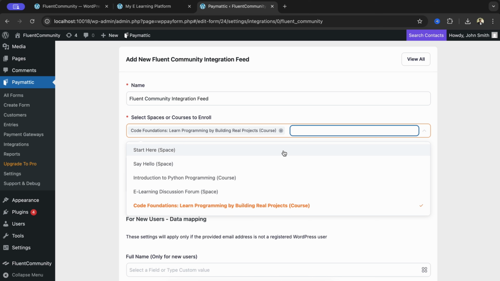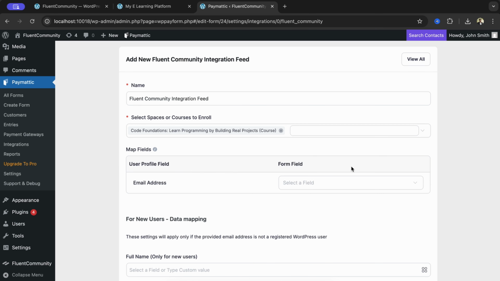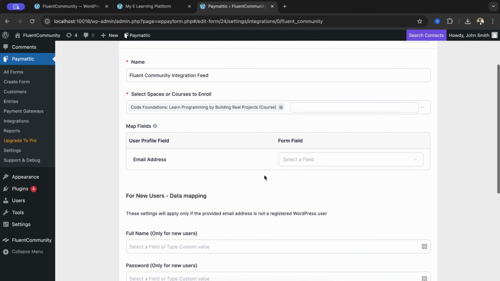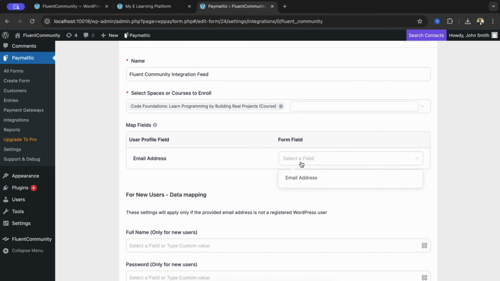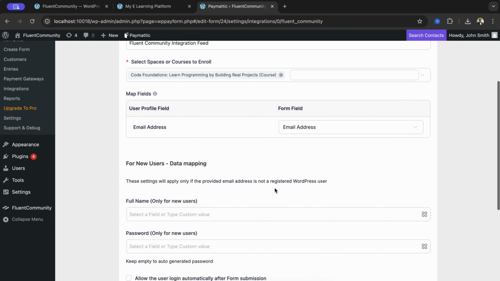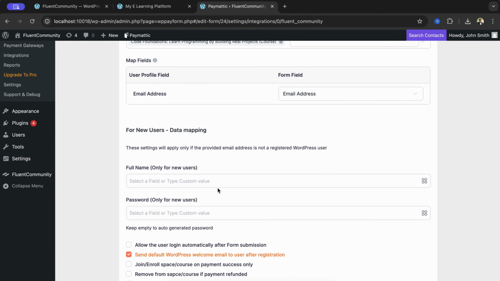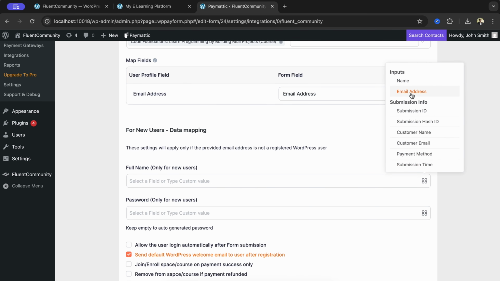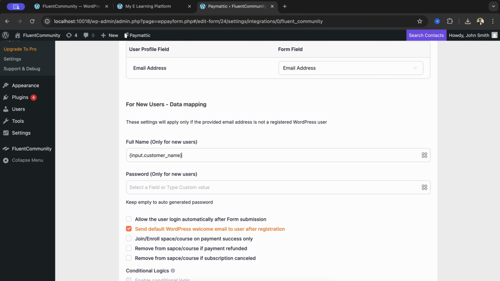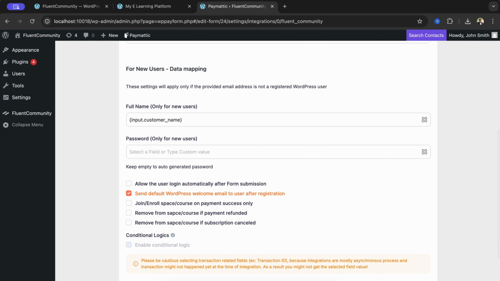So just add this. If you want multiple courses, you can also add them. Okay, so this is the general settings stuff. So let's get going. Then I'll map the email field as it is, email address. After that I have the data mapping part for new users. Here I'll add a shortcode for full name. Keep the password part empty. This will generate a password automatically for them.